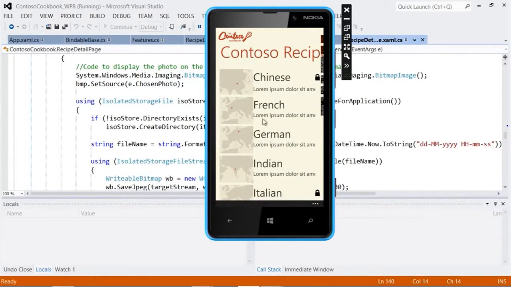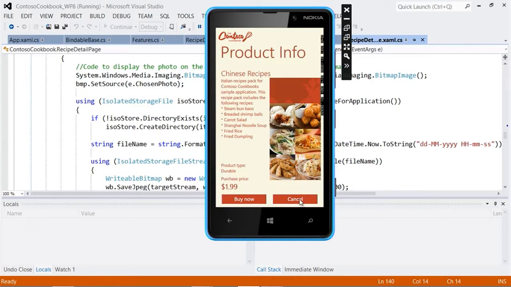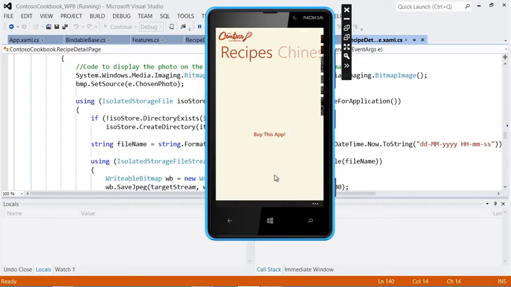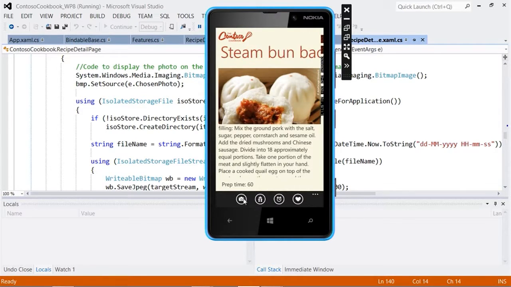It's pretty straightforward. Okay, let me find a recipe here. There's just some in-app purchase stuff that's in this app. When you look at this app, it's actually quite nice. It's a good way to learn how to put in-app purchase in your apps. But in this case, I just wanted to get to the recipe so that I could take the photo.